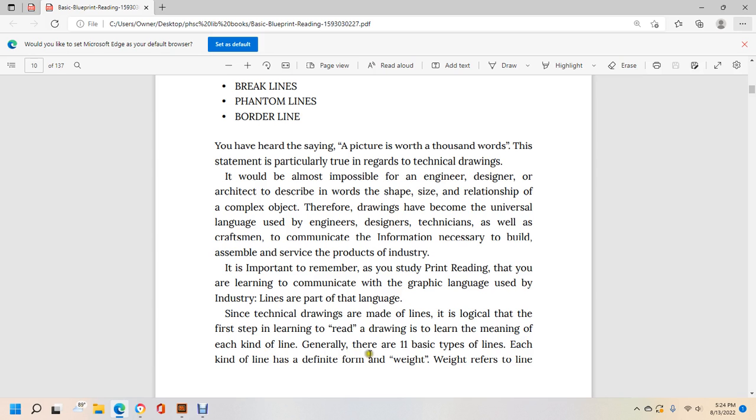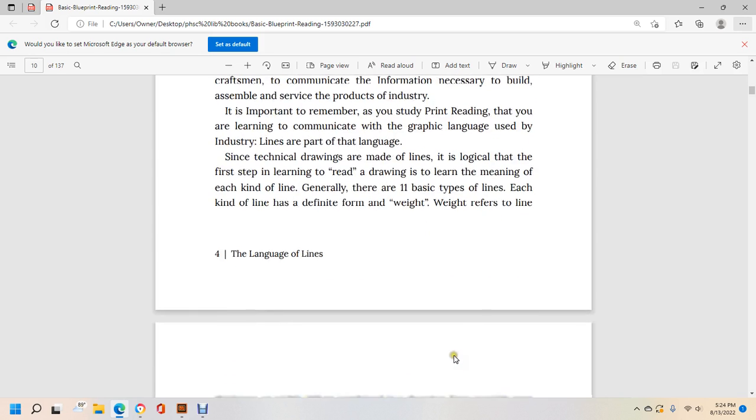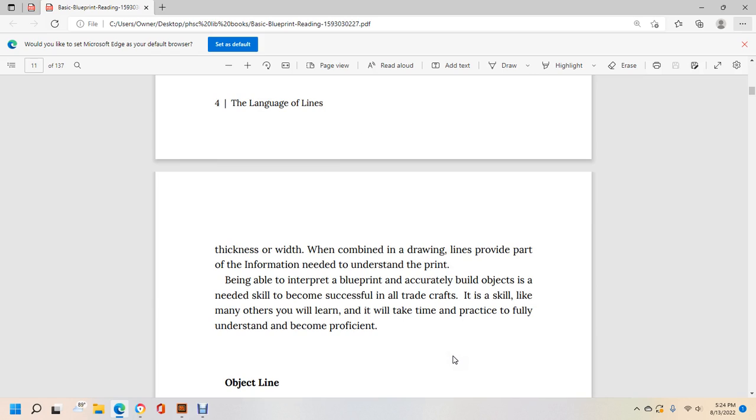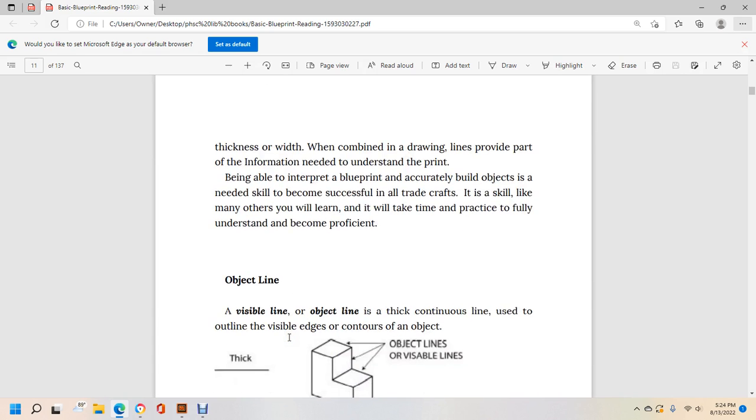Each kind of line has a definition, form, and weight. Weight refers to line thickness and width. When combined, the drawing lines provide the information needed for understanding the print. Being able to interpret a blueprint accurately to build objects is a skill needed to become successful in all trades and crafts. It is a skill like many others you will learn. It will take time and practice to fully understand and become efficient.